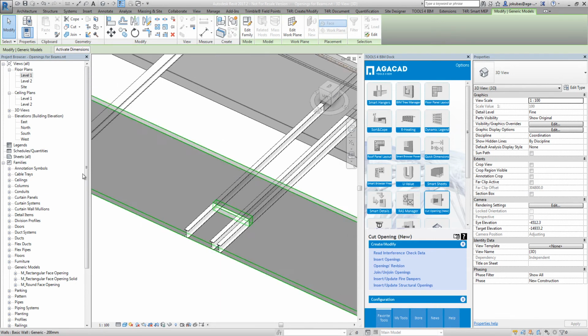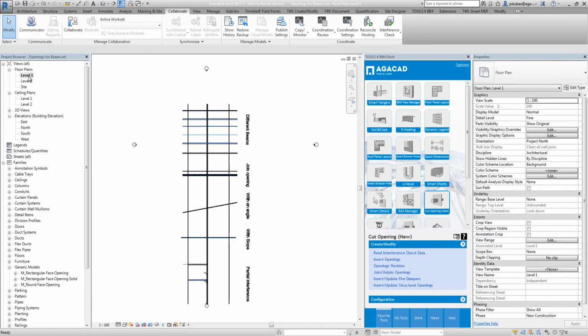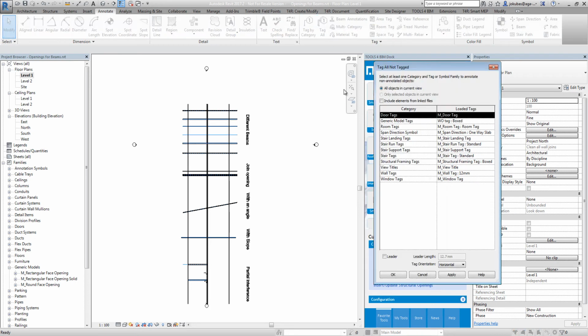After you prepare your openings, it is usual that you use some tagging. So I have prepared my tags. Let's go to Annotate and let's try to tag all generic models, the standard element with leaders.